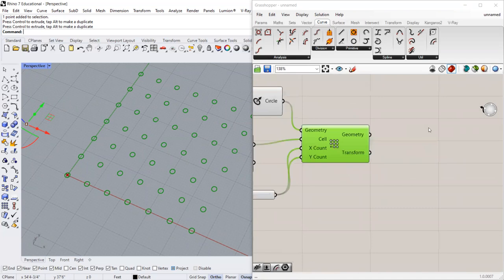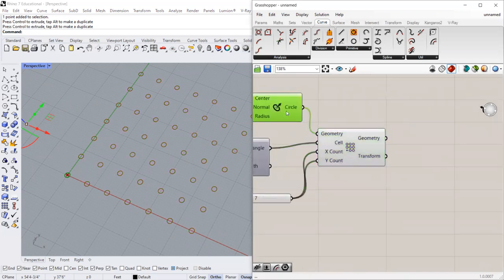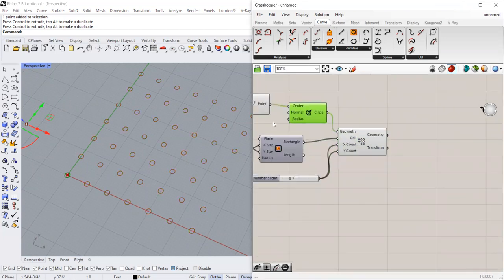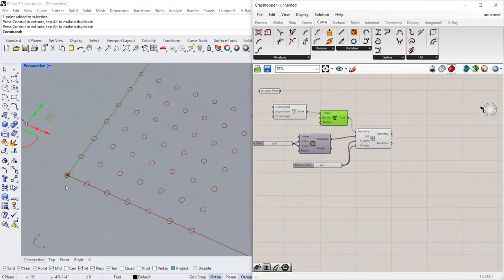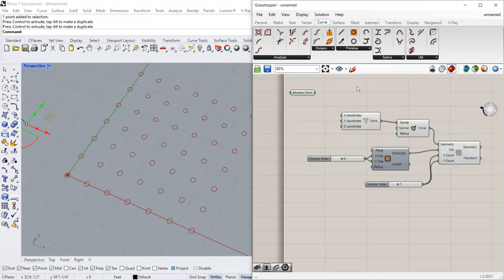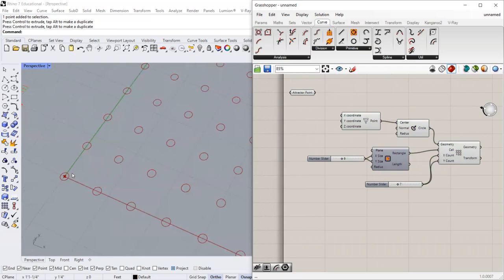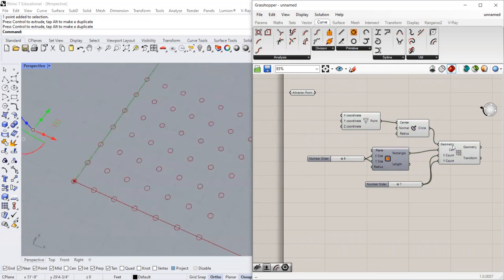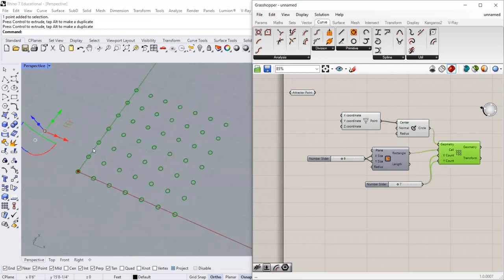is figure out how to change the radii of these circles. I just realized how this is going to fall apart, but we'll get there and we'll all see it happen together. So how do we change the radii of the circles that are here? You would have to plug something into the radius from the circle.